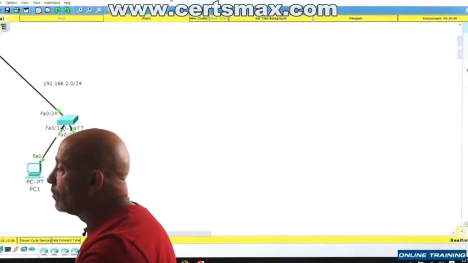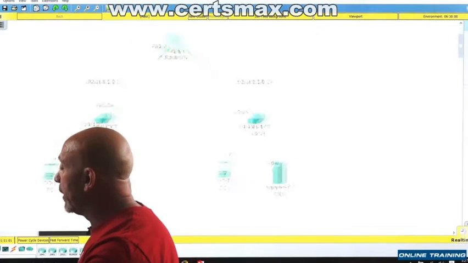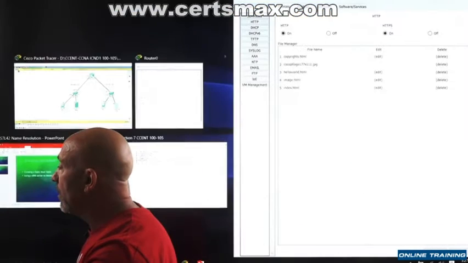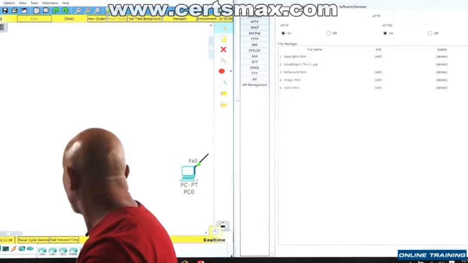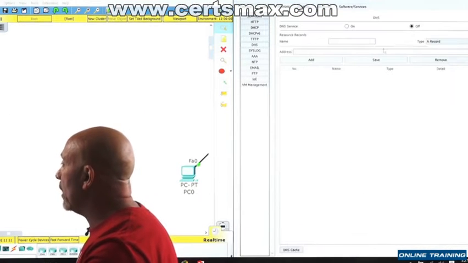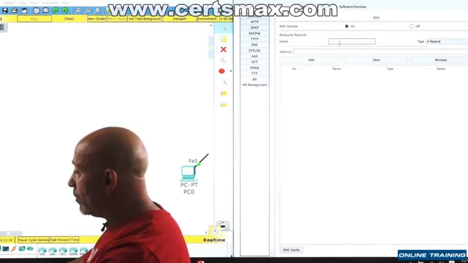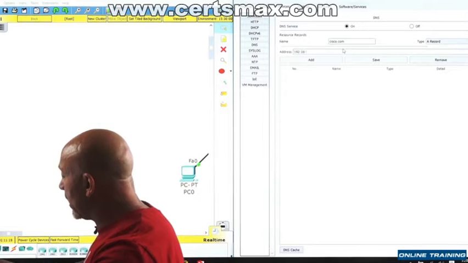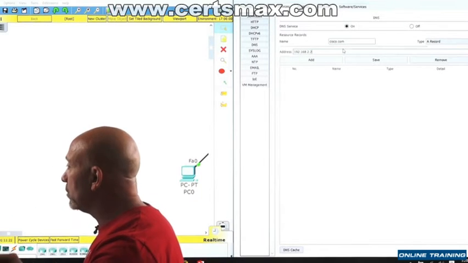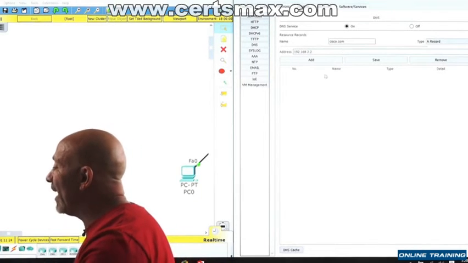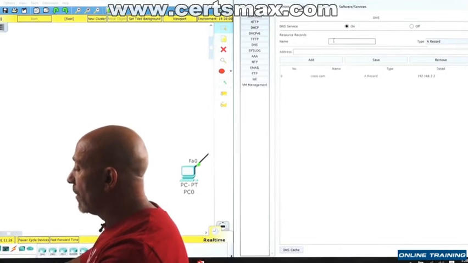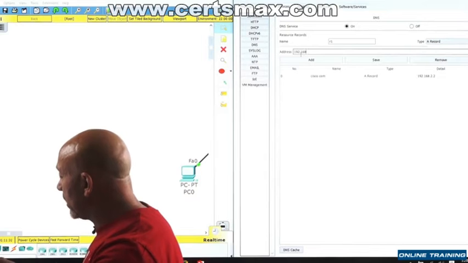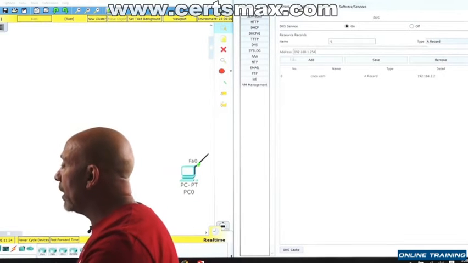Now we're going to bring this over here and click our DNS server. We'll bring the lab over here, go to DNS and turn it on. Name: cisco.com. Address: 192.168.2.2. It's an A record, so we're going to add that. But we also want to add R1 and its IP address, 192.168.1.254. We're going to add that.